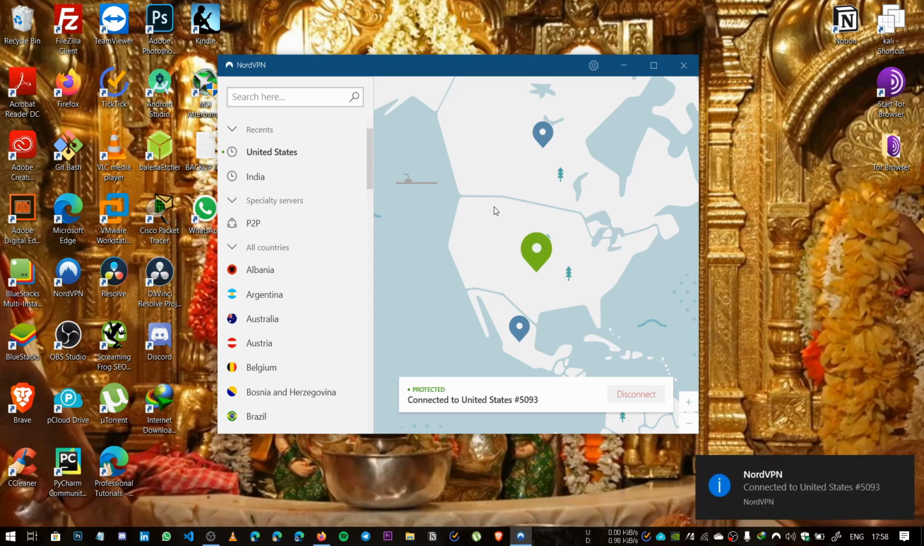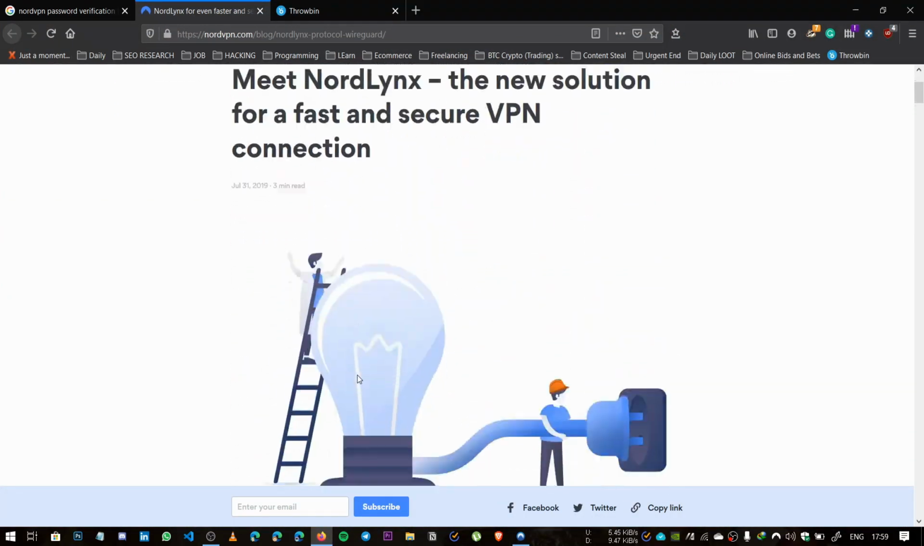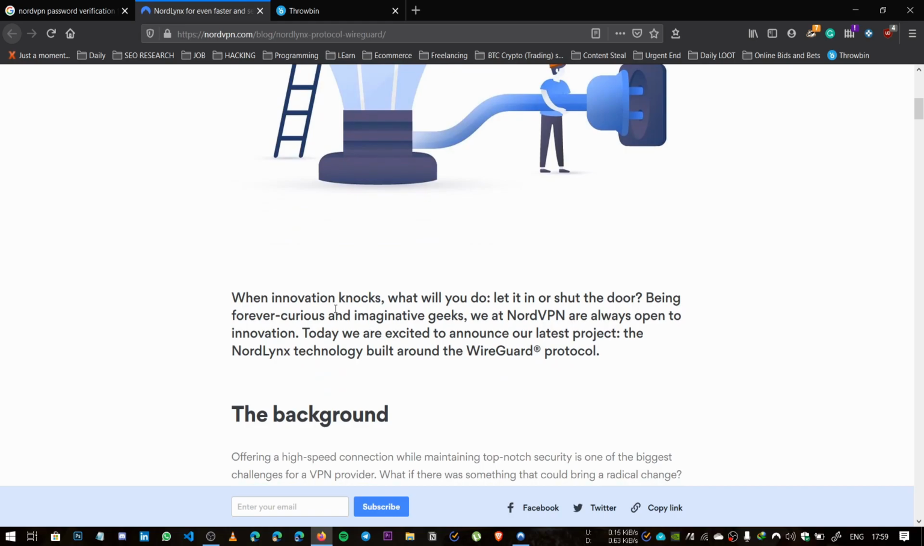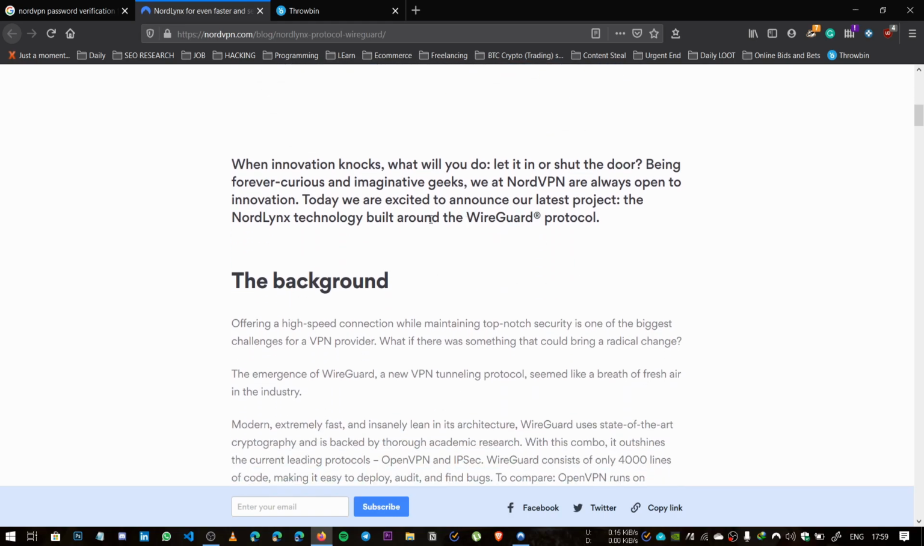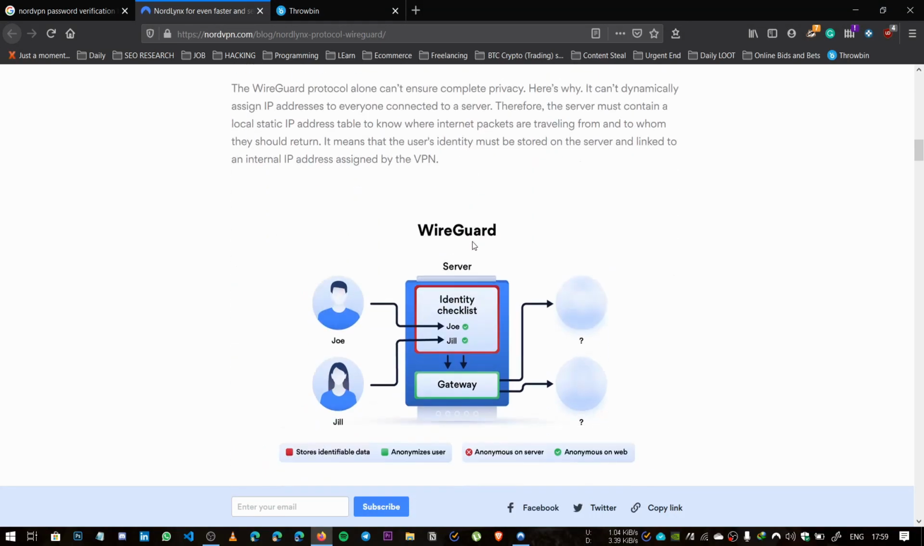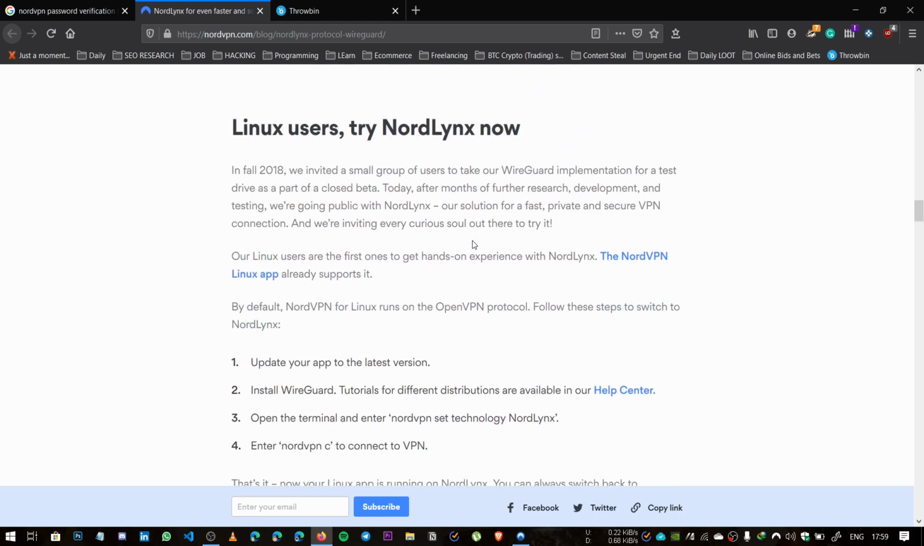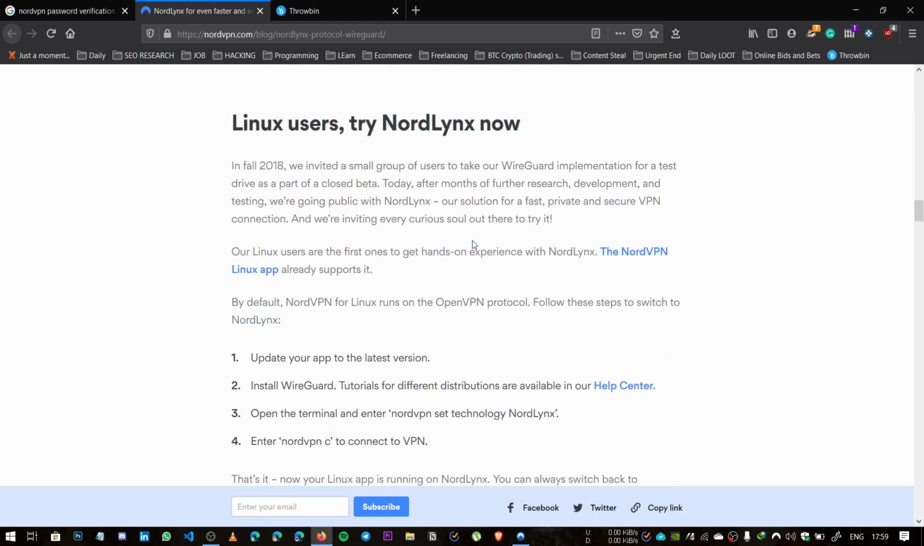As you can see, this is fast and easy, and this protocol comes handy and very useful. It has some issues, but ignore that. This is built around the WireGuard protocol, so it has some bugs and unwanted bugs. You can read the article if you want. I'll put this link in my description, so don't worry about that. And this protocol comes first at the Linux, so I will try to make another video on Linux on how to connect that with this protocol.